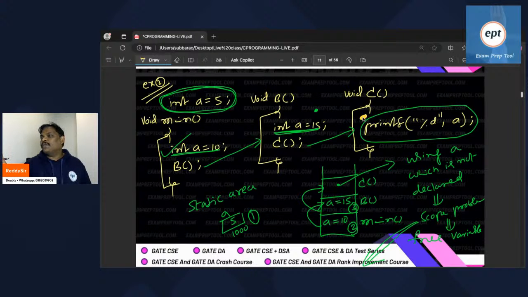Where I said to the compiler, whenever there is a scope problem, compiler, you solve. Then the compiler knows only the global variable. So whenever there is a scope problem, meaning no local, then take global. So according to the compiler, this A means this A only. If no local, then you will take global.